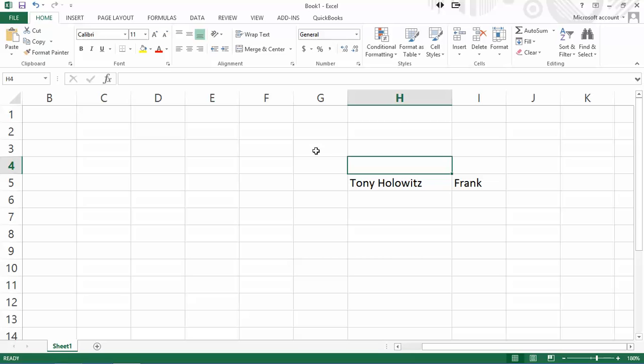In this tutorial, I am going to show you how to move some information around. Now, in our previous tutorial, I just showed you a little bit about the spillover effect in Microsoft Excel when you're working to put information in an Excel cell. So right here we have Tony Holowitz. Now let's say that I've decided, hey, you know what? I want to put this someplace else.